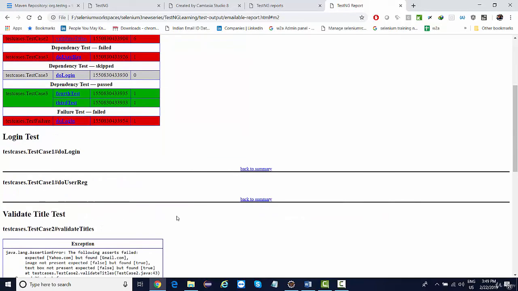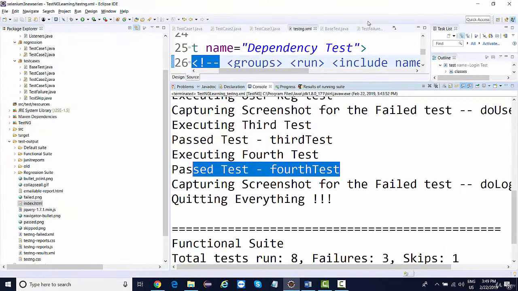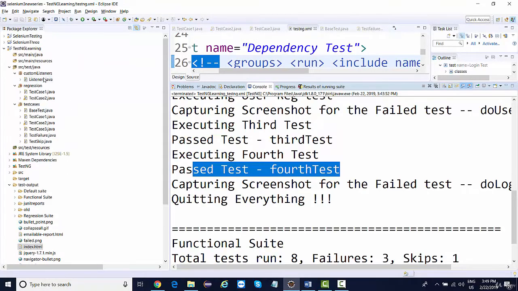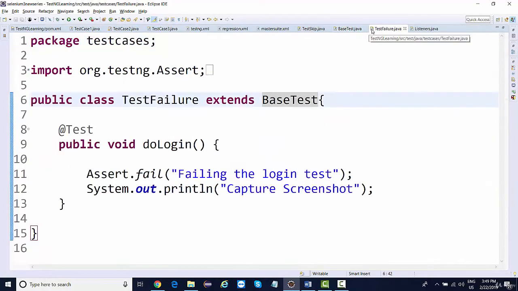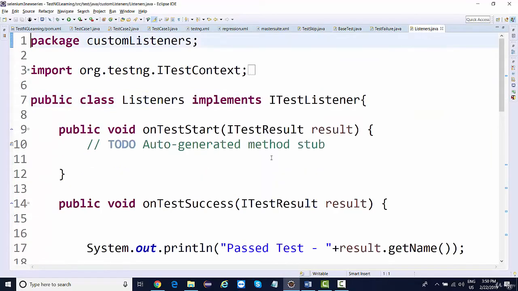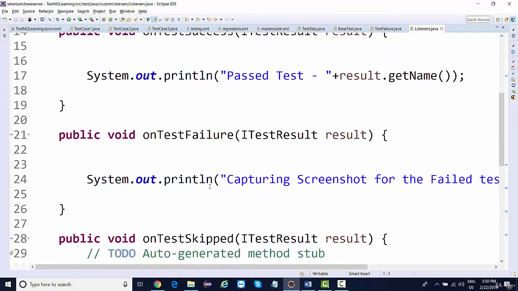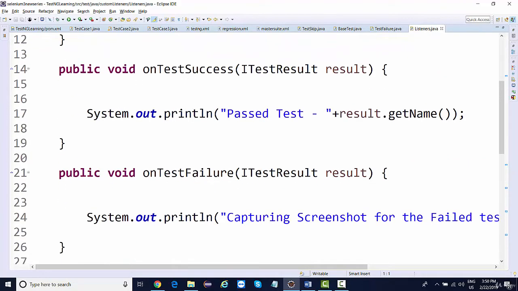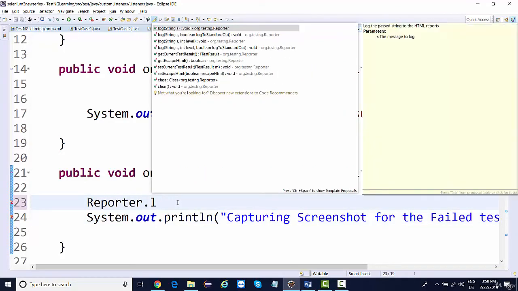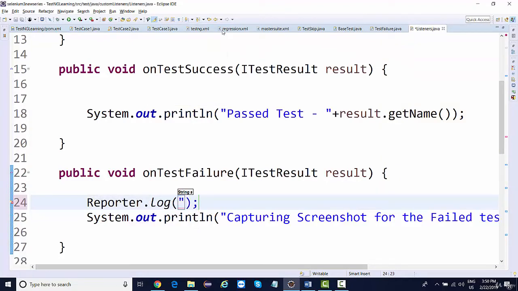So how to add things in a report? It is, again, very simple. Go to your listener file where you have written the code for capturing failures or success, right? This is the file. So instead of doing System.out.println, if I say Reporter.log, Reporter is an internal TestNG core library class. Whatever message you give over here, the same message will be added to your test report.